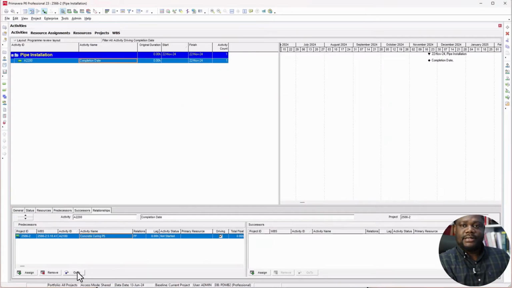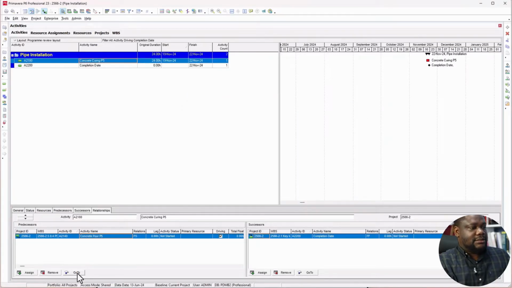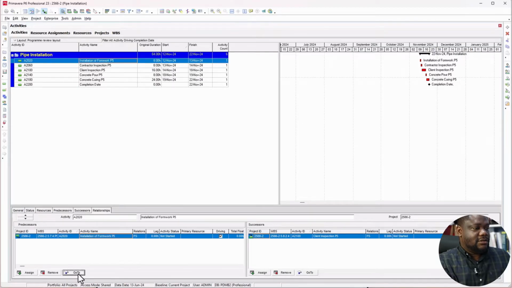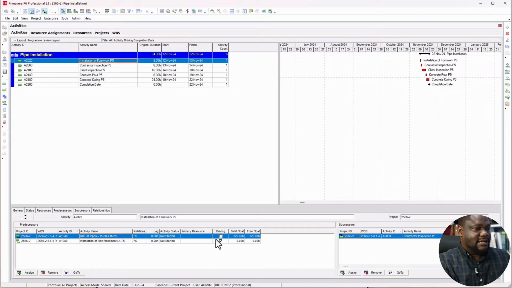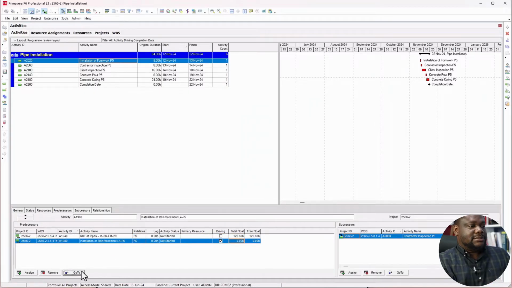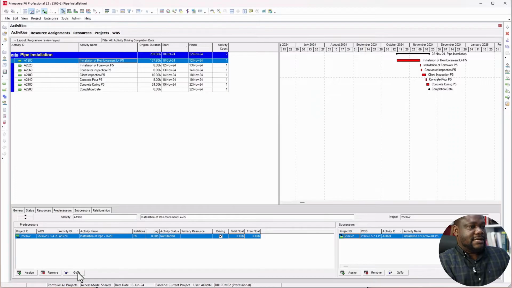So now let's check the predecessors. So this, then client inspection, then the contractor inspection, then formwork. So this formwork now, I have 2 activities. One of them is the driving activity. As you can see, this other one has got a total float of 122 hours, and this other one is on the critical path. So I'll select this one. So go to the next one. This is the driving activity.